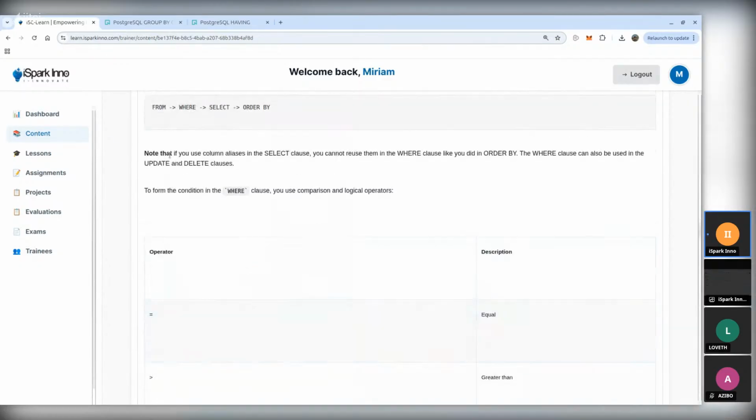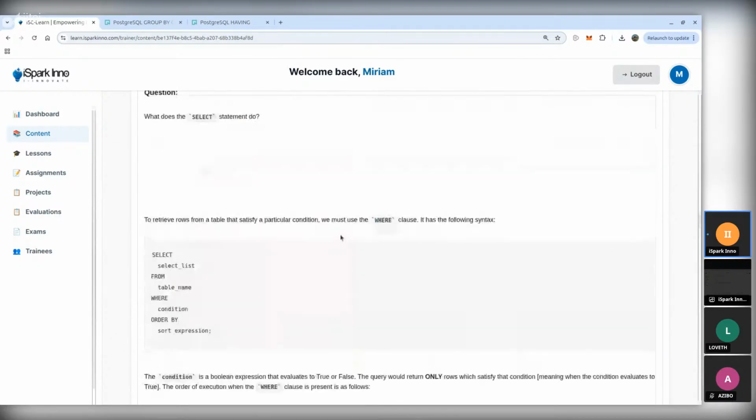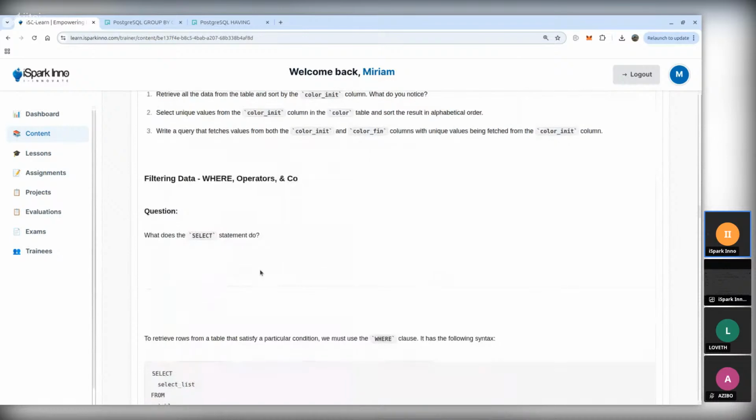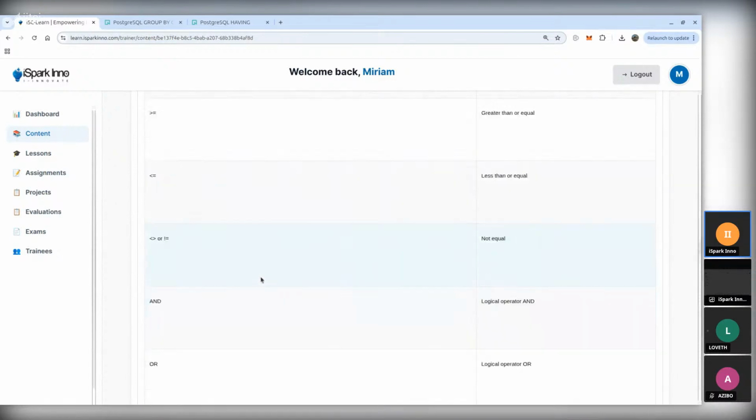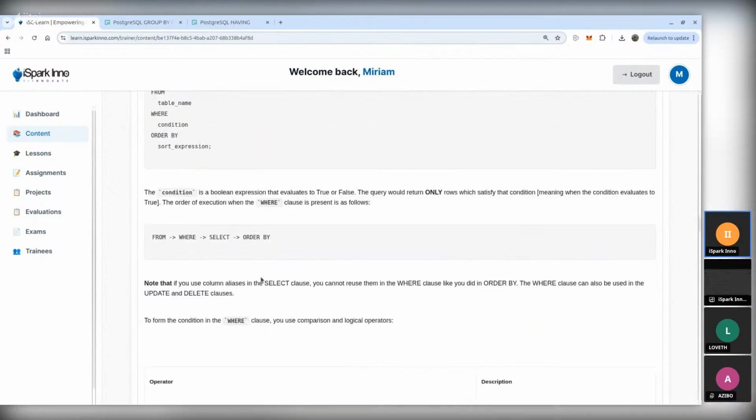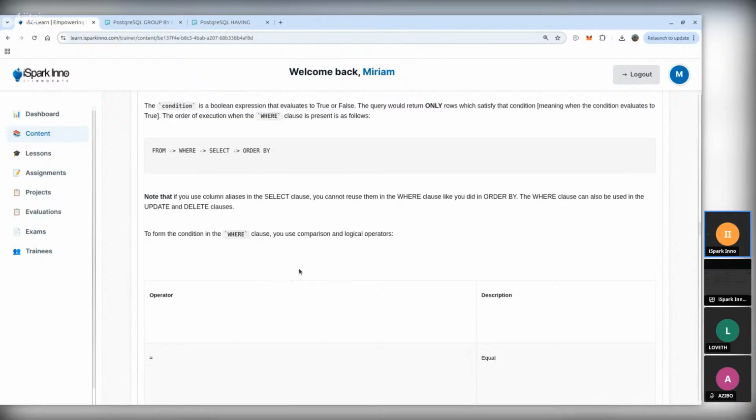So it says that you should note that if you use column aliases in the select clause, you cannot use them in the where clause, just like maybe you used it in order by. I'm sure you saw all of that. Now the question is, why? Why can't we do that? Because of the way this order of execution is.